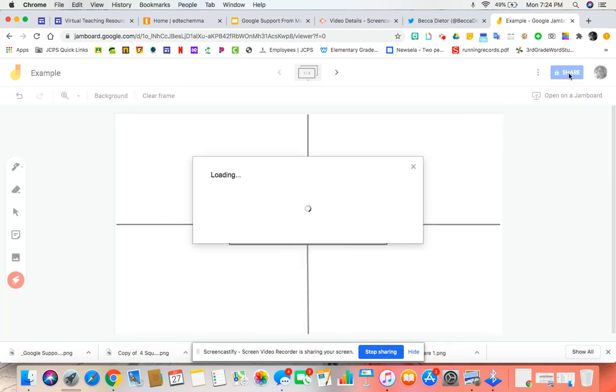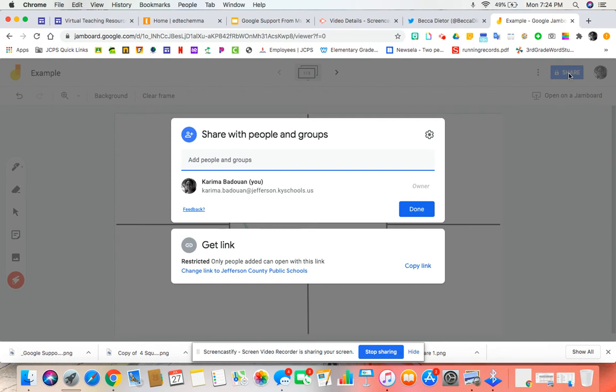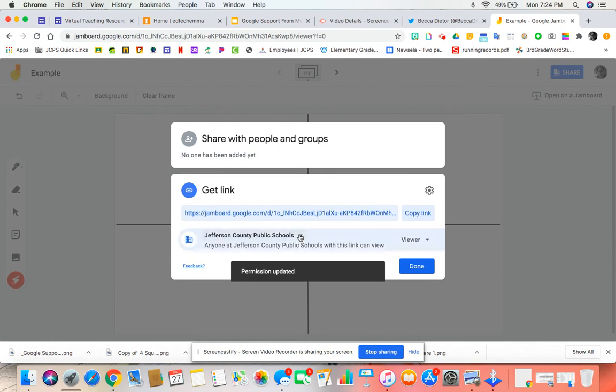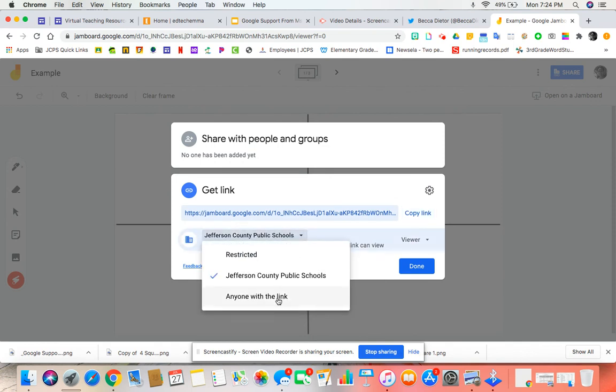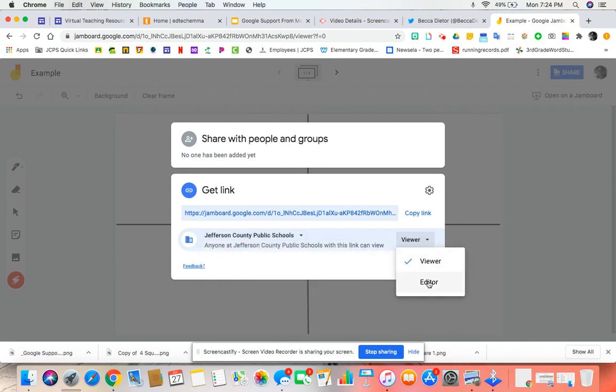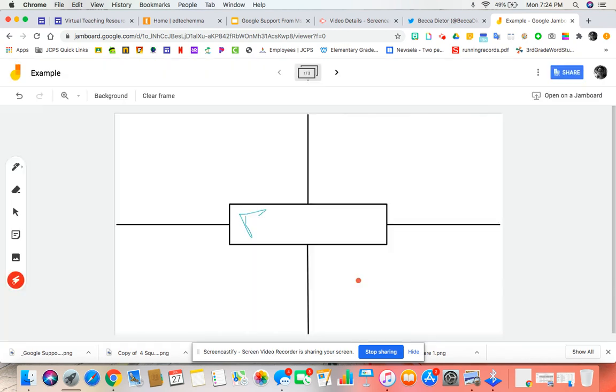And then share is pretty important. If you want your kids to use Jamboard with you during a Google Meet, you want to make sure that you change the access. You can say anyone with a link would be the easiest way, but you could just do Jefferson County Public Schools because they would all be logged into their Chromebook anyways. So either way works. And then you want to make sure they are an editor, not just a viewer, because otherwise they will not be able to write on the Jamboard at all. But yeah, that's about the basics.